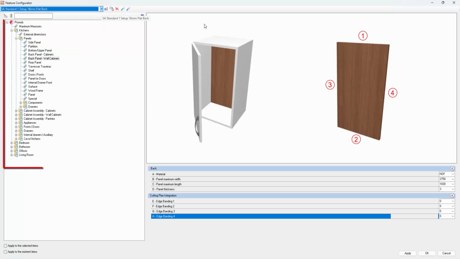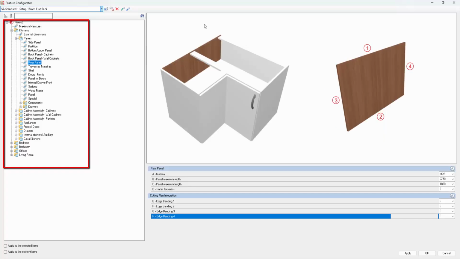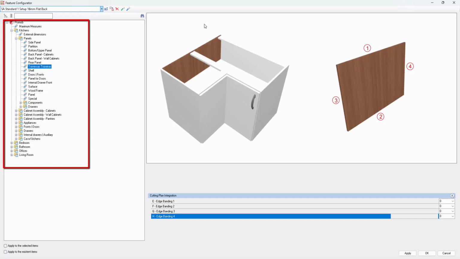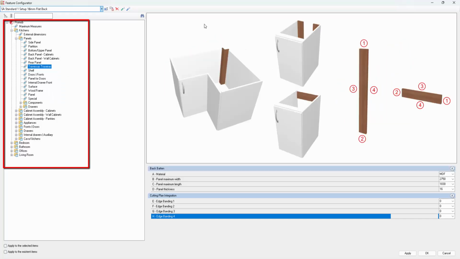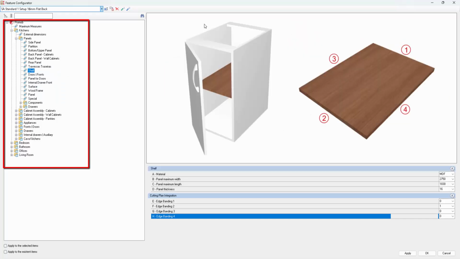Okay. So as we go through, we're going to have rear panels. This is for our side corner units. We can actually build different items. A shelf, so my shelf, and I've got an edge on the front, number 2.